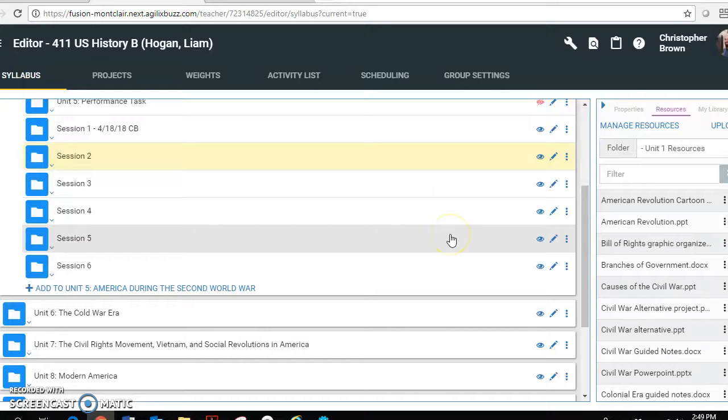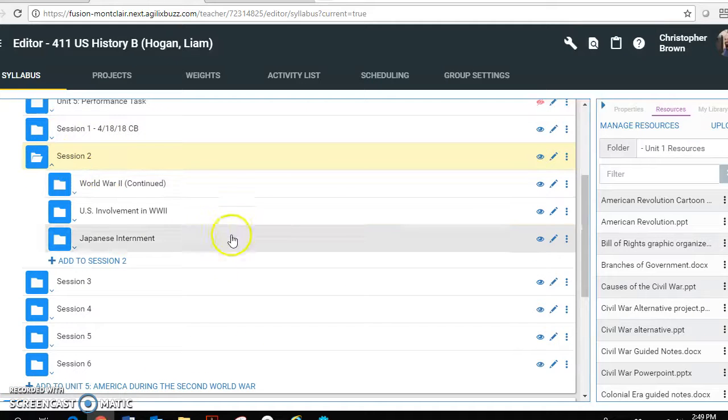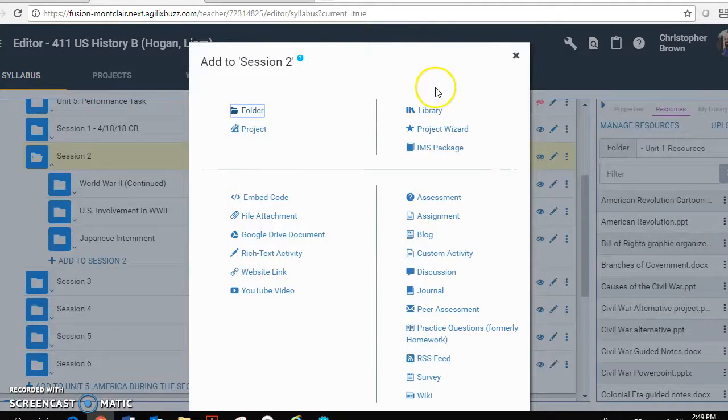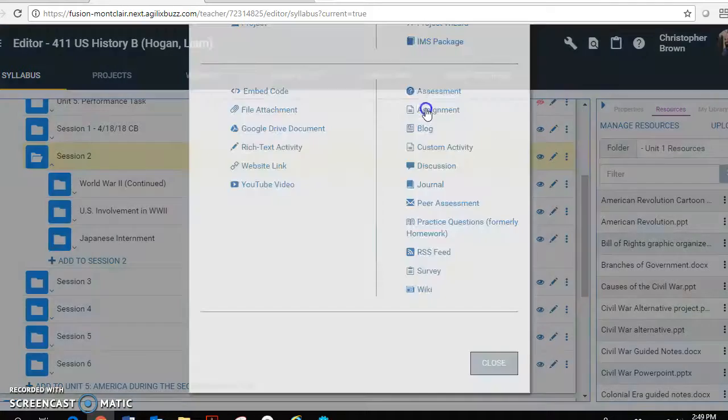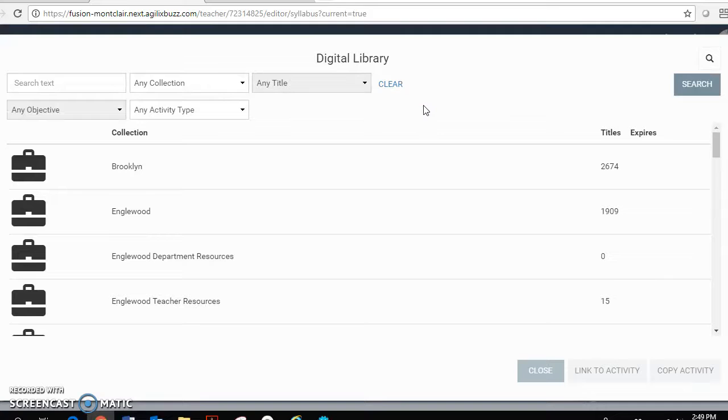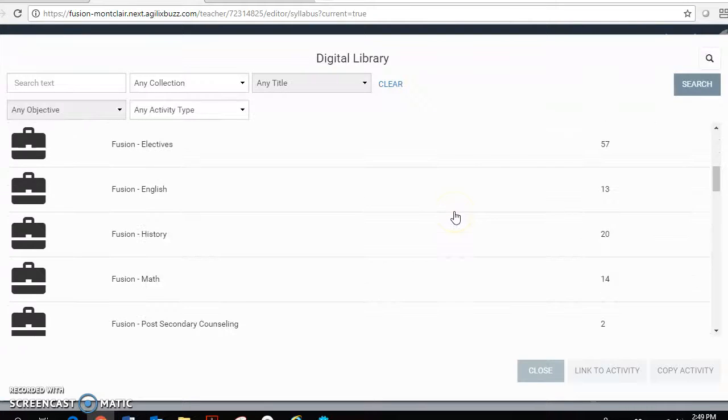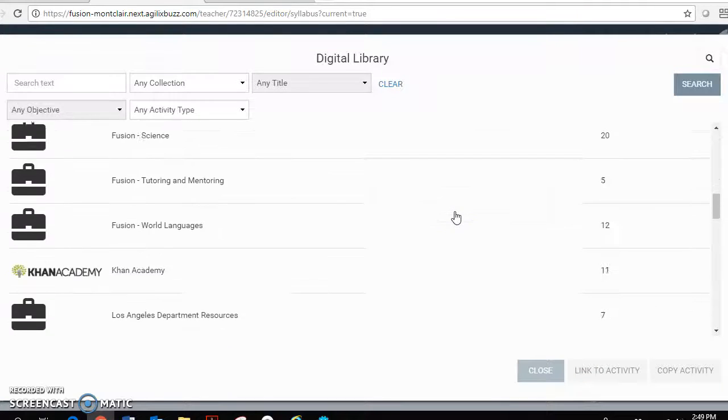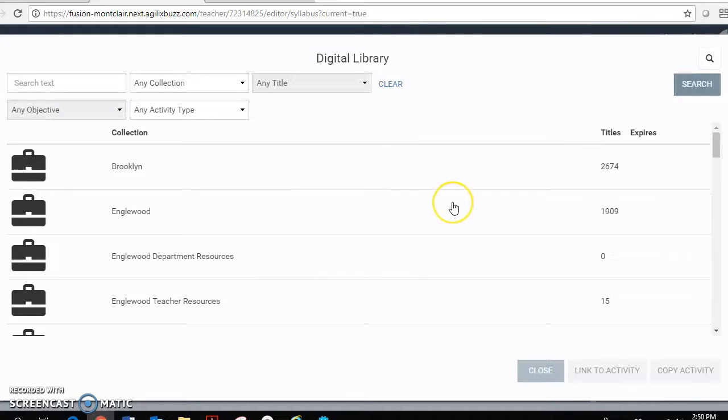The second way is through the Fusion Digital Library. So if you click on any session folder, and then click on Add to Session, you can click on Library up at the top here. This will bring you to the digital library, where you can scroll through the resources for all the courses of Fusion, regardless of what course you are currently viewing. So if you click inside any of the subjects, you can find all the course materials for that subject.